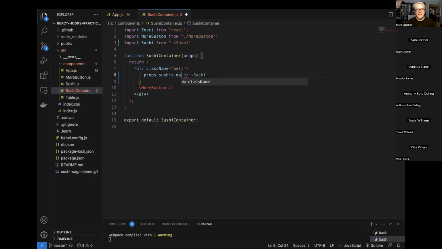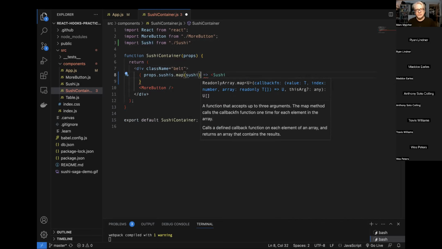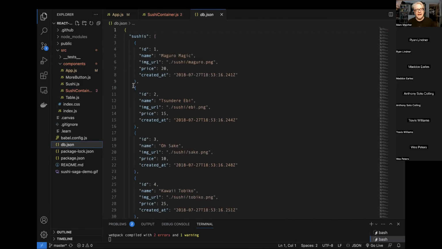Map. How about we do a map? Sushi turns into a sushi. Starting to not make any sense anymore. Cool. And we want our key here so it doesn't complain about it. I think they have IDs. Double check. Yeah, we have IDs.